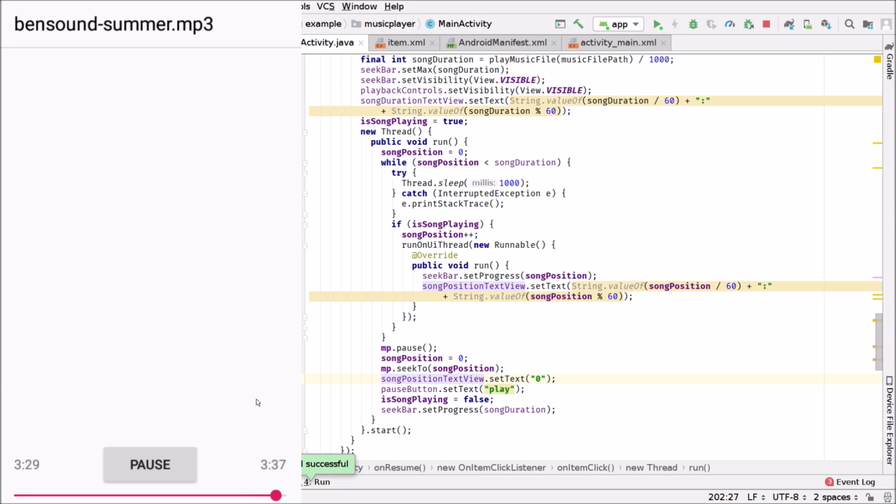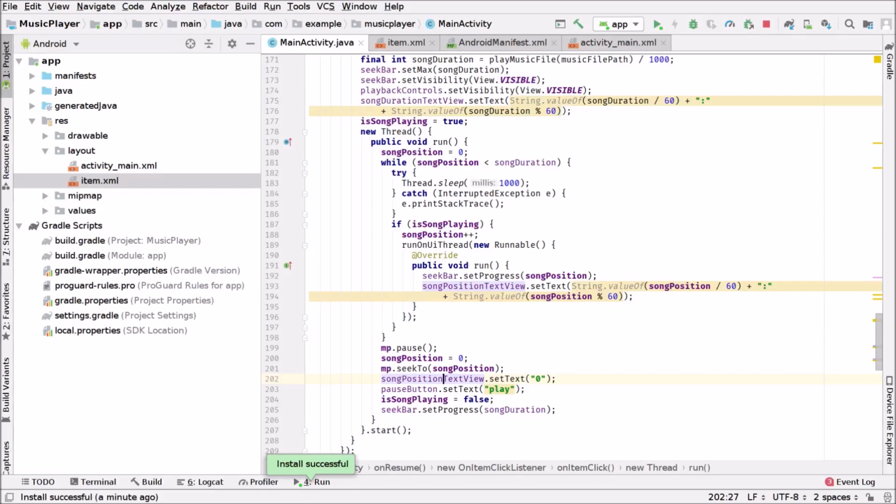So 7 seconds to go, let's wait for them. Okay, the music stops, this goes to 0, 0, this goes to play, but the seek bar is not set where we want it. So if you play again, it's not working. So you have to set the seekbar too.